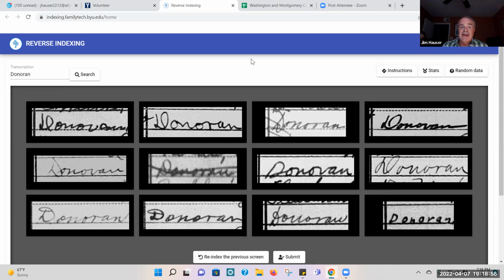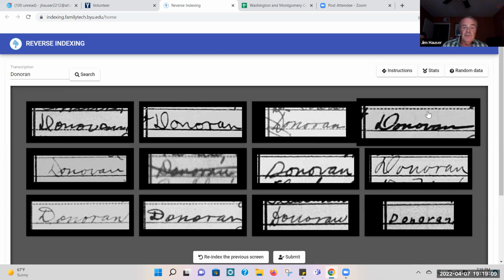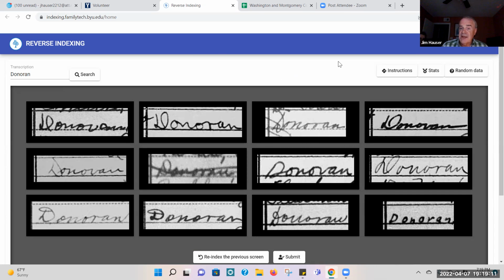And actually, I am not going to go through this one. I've got some other things I want to show you, but you can just keep doing this. You can do one name, you can do 50 names. And all you have to do is click on the one that doesn't match and hit submit. Real simple.